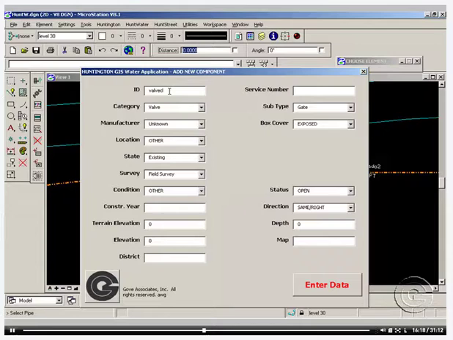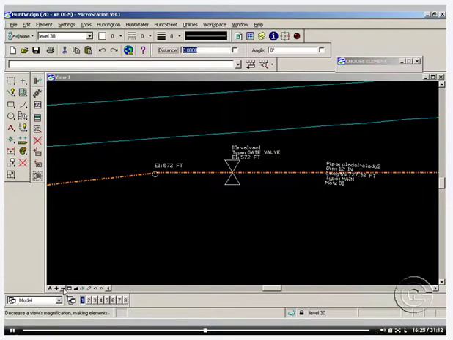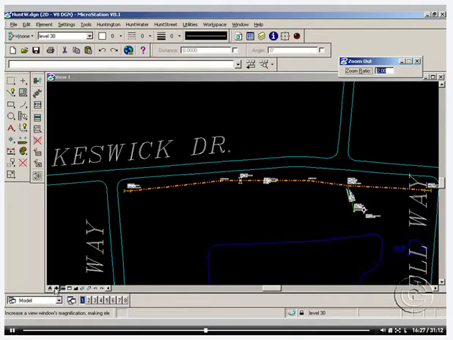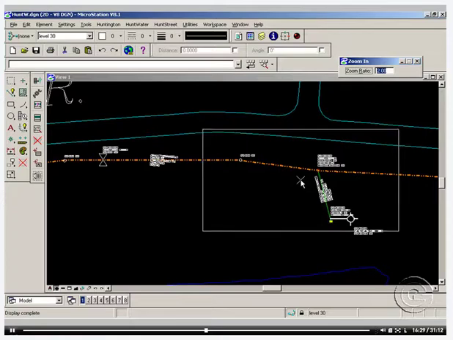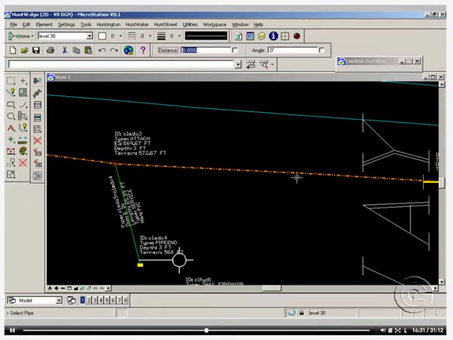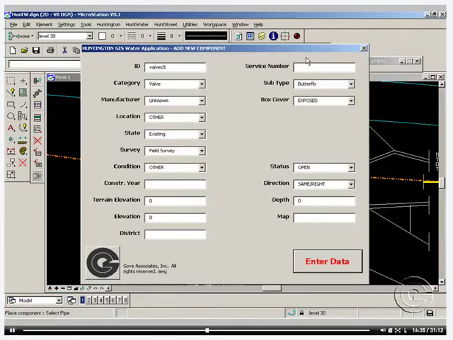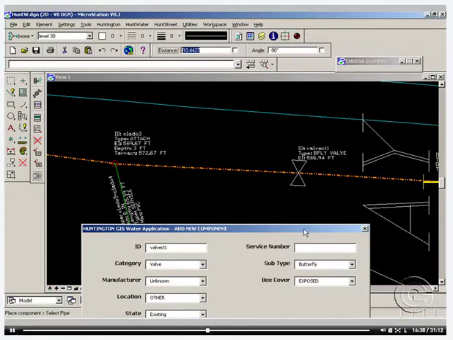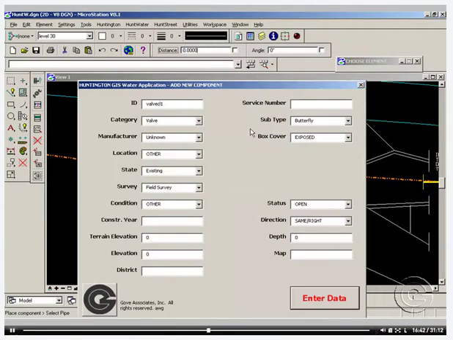Let's say we wanted to place another valve exactly the same. Let's say this time it's maybe a butterfly. Hit enter data and go back to another section of the pipe. Let's say we want to place a valve on this section of the pipe here. Again, select that section, accept it, and you would see the program would go in and place the valve and show the elevation of that valve and so on. And you can just use this form and continue placing information onto the system as they are required.